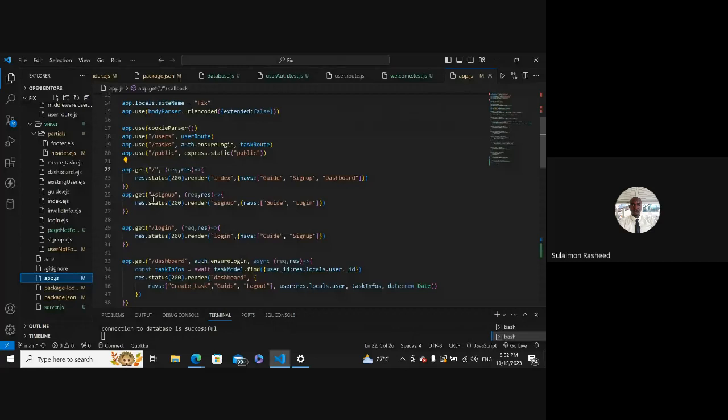Now, this is app.get/signup. What happened is that we are going to render a sign up page. And this is what we want in our nav bar. We want only guide. You can see what we have here is different from what we have here. Do you understand? That is how you make it dynamic, right?